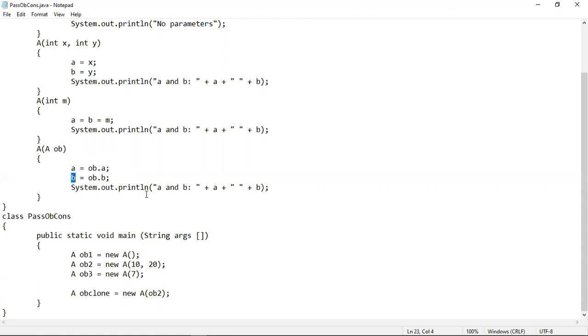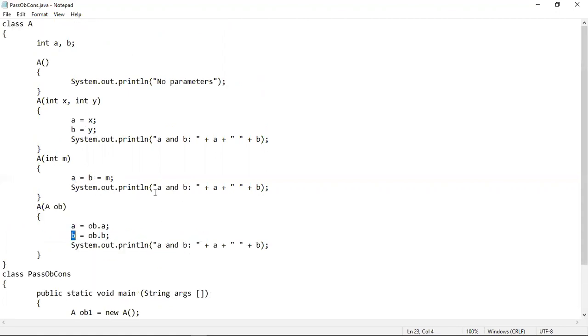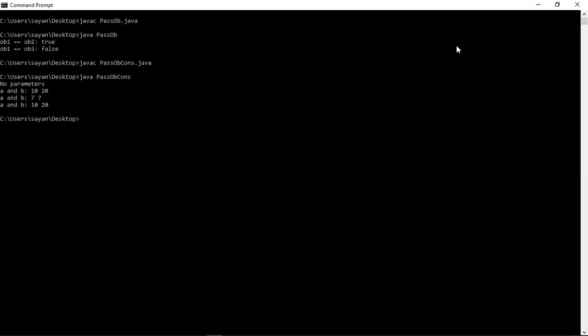So let's see the output. This is the output, just as I discussed. Here the program has been executed. The first output is no parameters. The second output is A and B, 10 space 20. The third output is 7 and 7. And the fourth output is same as the second output, 10, 20.